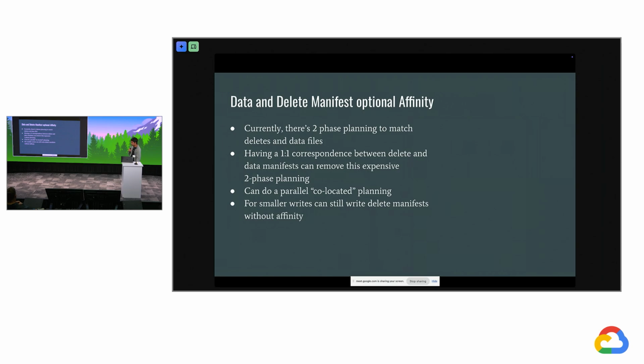This kind of planning is a little expensive, primarily because you have to load a lot more than necessary. So there's the I/O, and then there's also the in-memory cost of building this index. One of the ideals is to reduce the cost of this 2-phase planning. One way to do this is to have a 1-to-1 correspondence between delete and data manifests, and that can eliminate a lot of these challenges in 2-phase planning. There's a picture on the next slide that'll make this more clear.